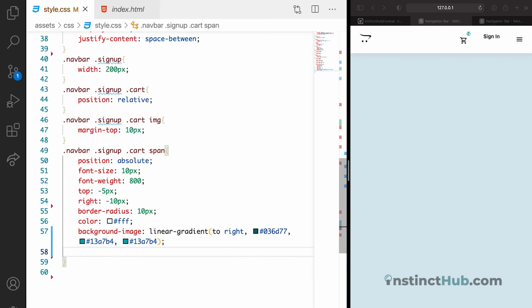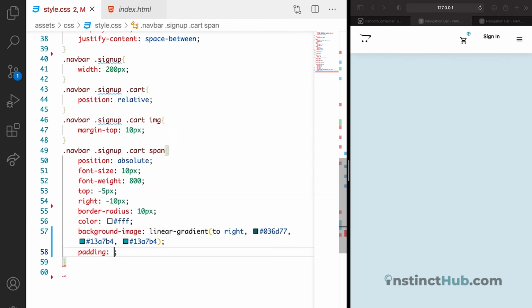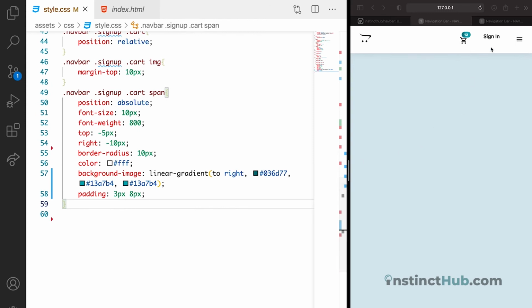What we need to add now is padding. Padding is going to be, let's say, 3 pixel, then 8 pixel. You can see that we have something cool. And that should be all for the cart. Let's check out the sign in button.